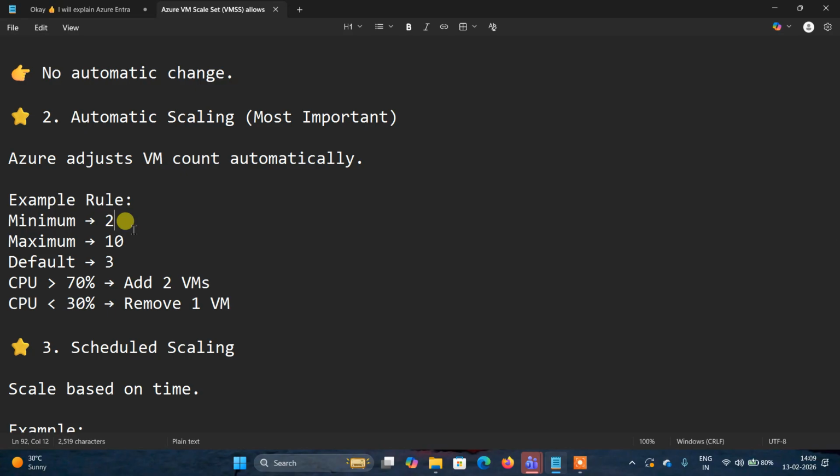Same thing as in AWS. Here the maximum is set as 10. Whenever the load increases, Azure automatically adds virtual machines up to 10. Where there is no load, it automatically decreases again to 2. Here, if the CPU percent is more than 70%, it adds 2 VMs. If the CPU percent is less than 30%, it removes 1 VM.